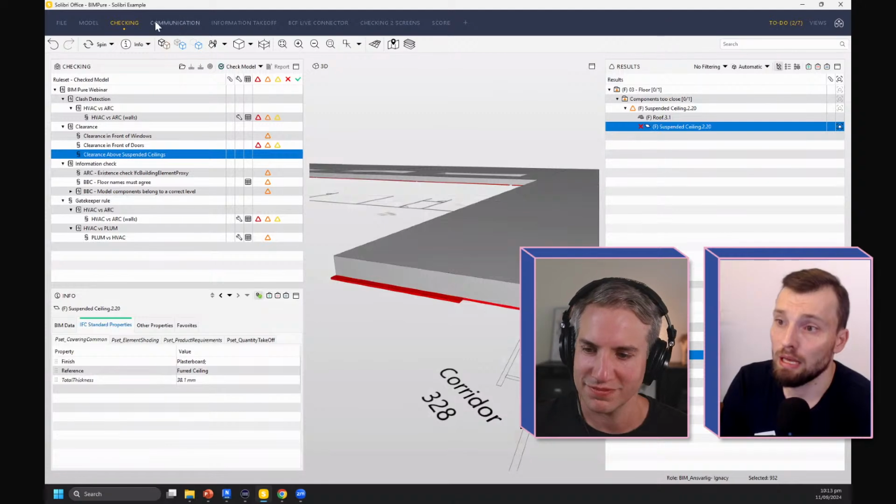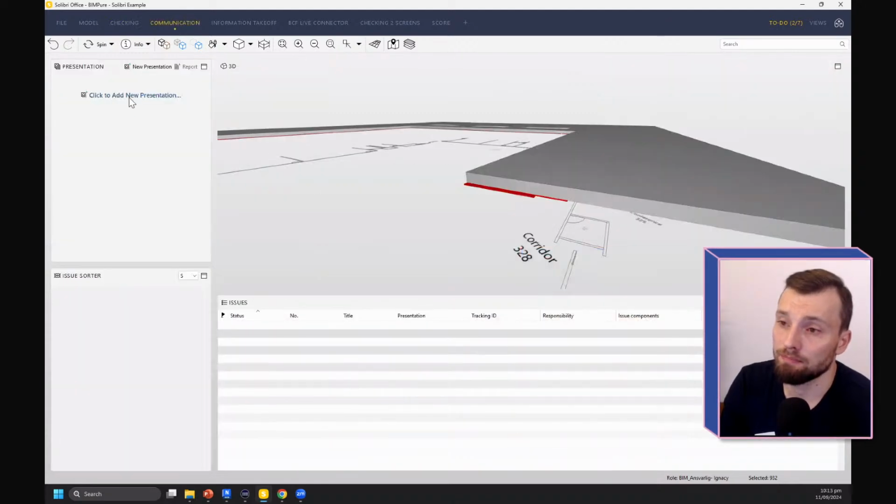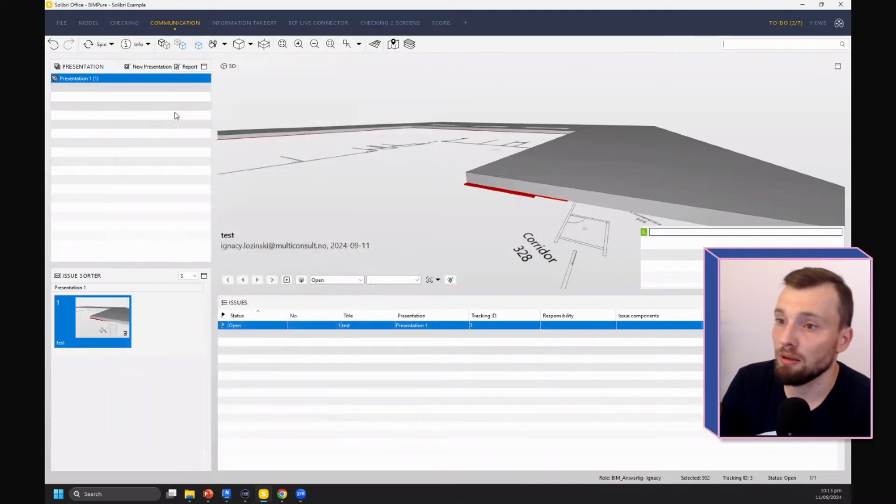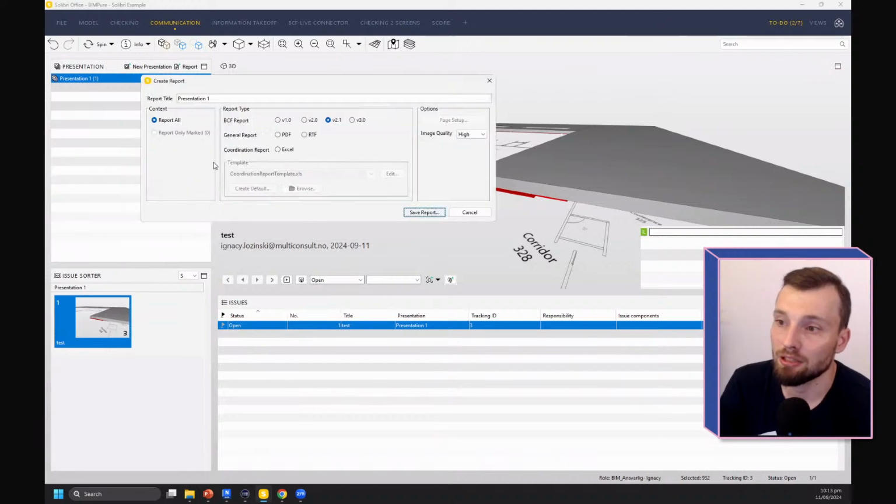Also, Solibri has one thing which Navisworks doesn't have. If I go to the presentation and then to report, I can create a report in BCF format. Navisworks doesn't have it. You need a special plugin that creates an issue report in BCF format. Coming back to the checks.